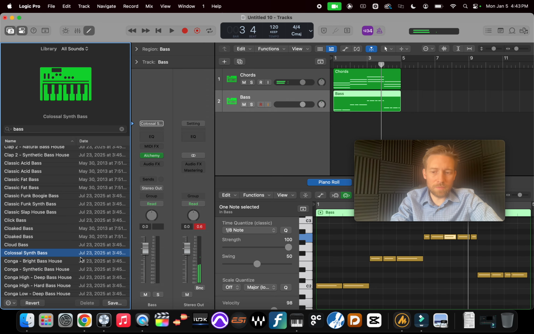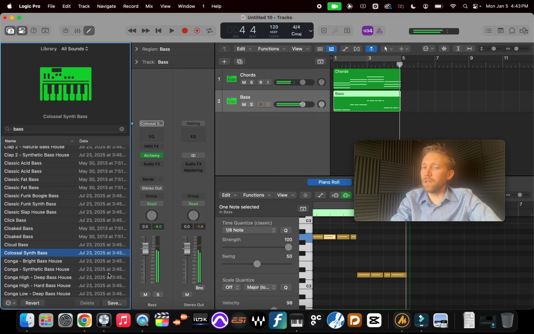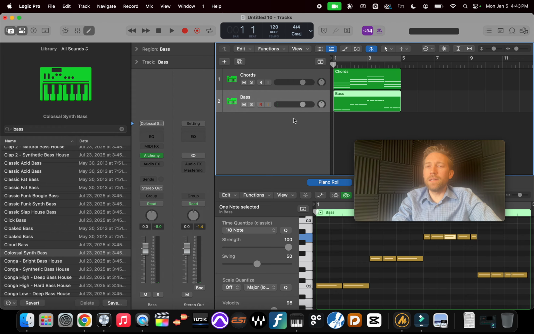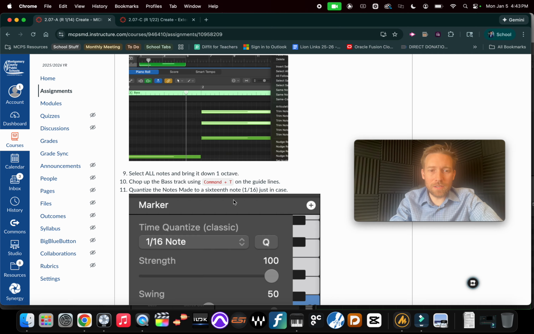This colossal synth bass, though. I love it. That's great. So that's what I would choose. And so you're done with it after that. You can just turn it in. But let's see if there's anything else to do.